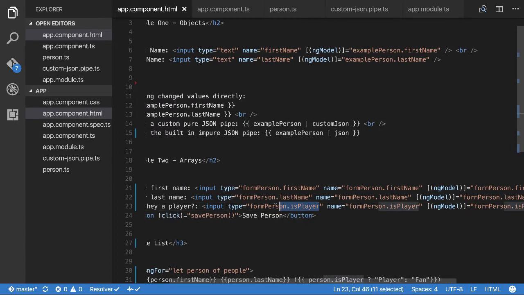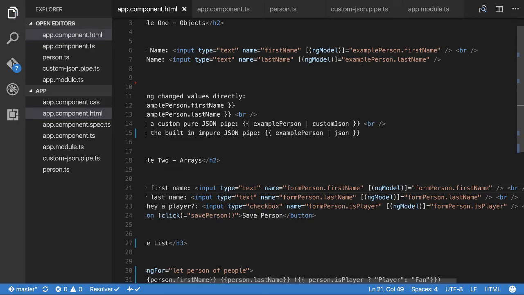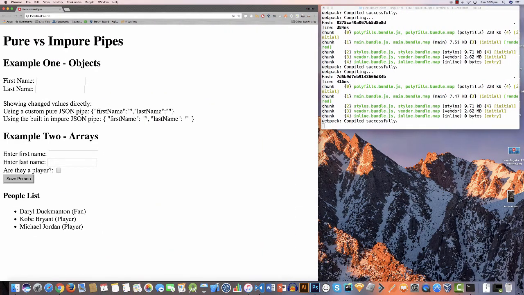Oh, wait a minute. This should be checkbox. This should be text. I'll bet you guys noticed this too. Didn't say anything, did you? You're supposed to tell me through the screen. Alright, so now we've got the right UI.